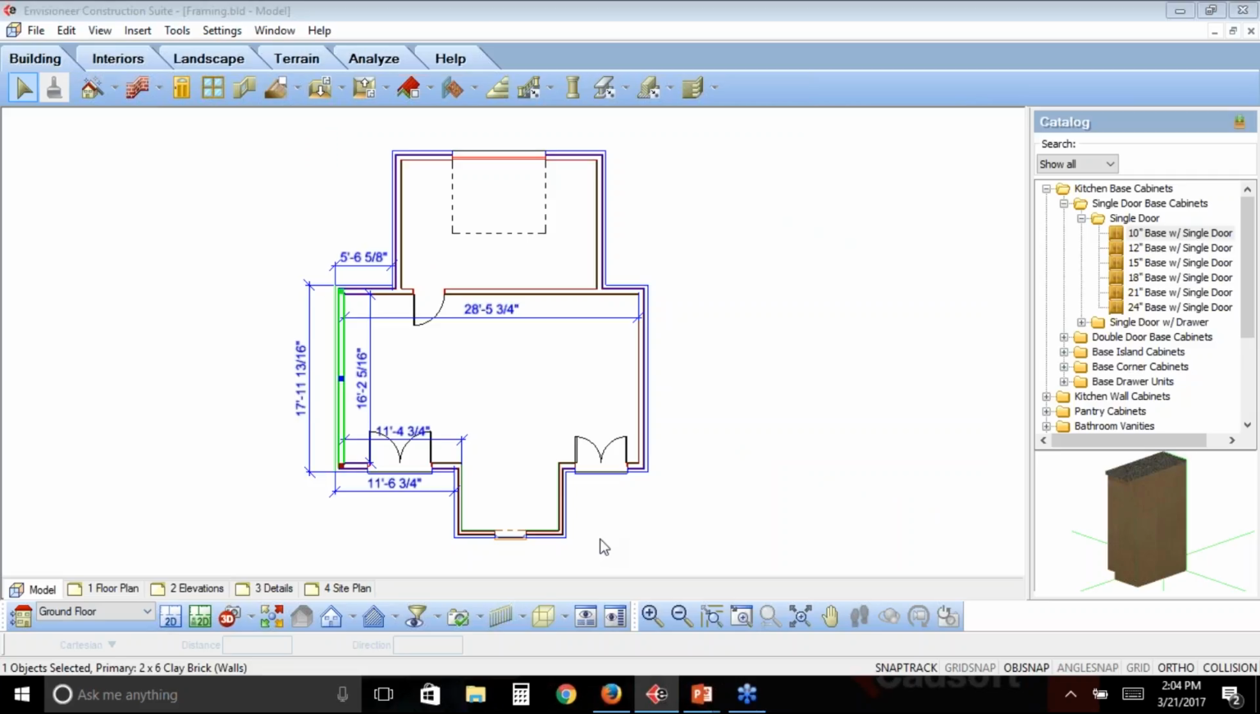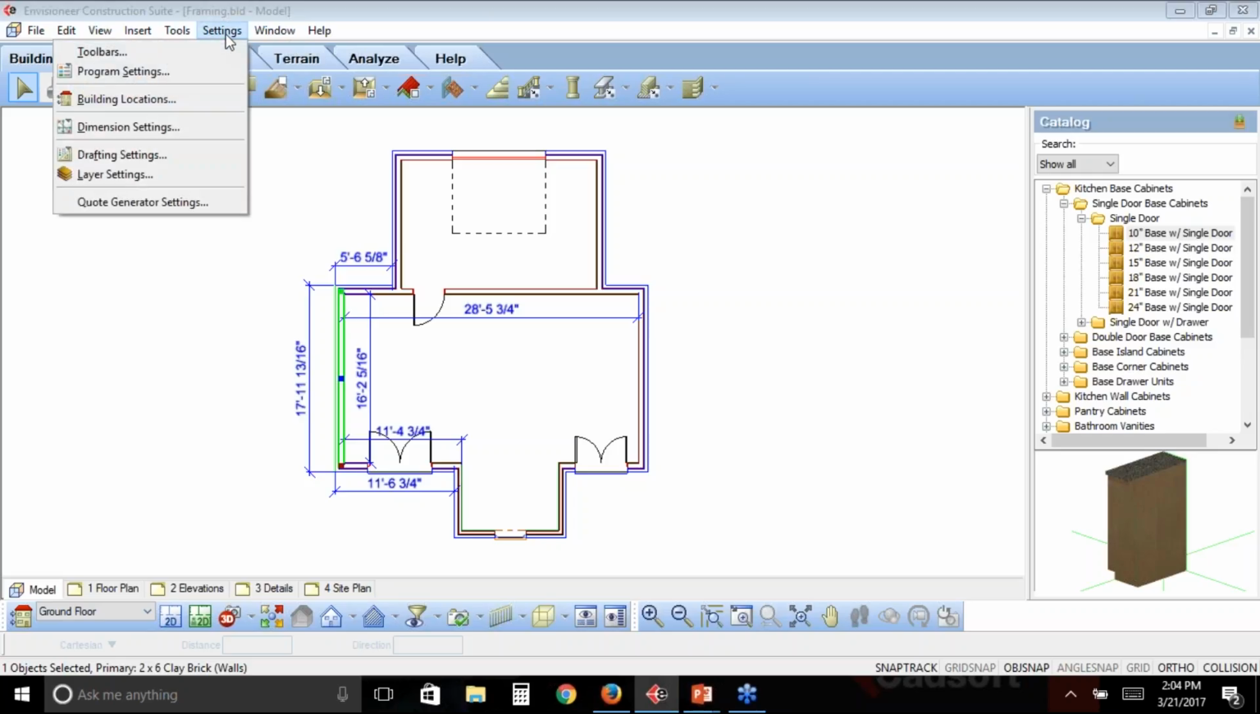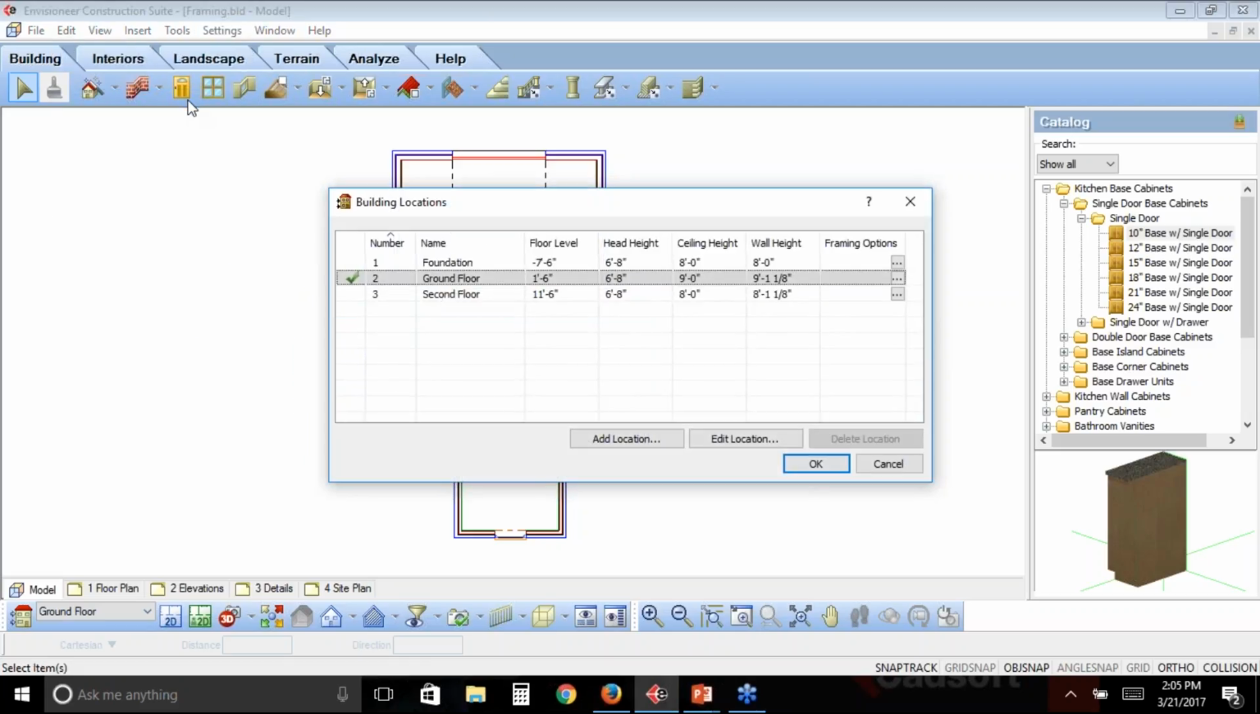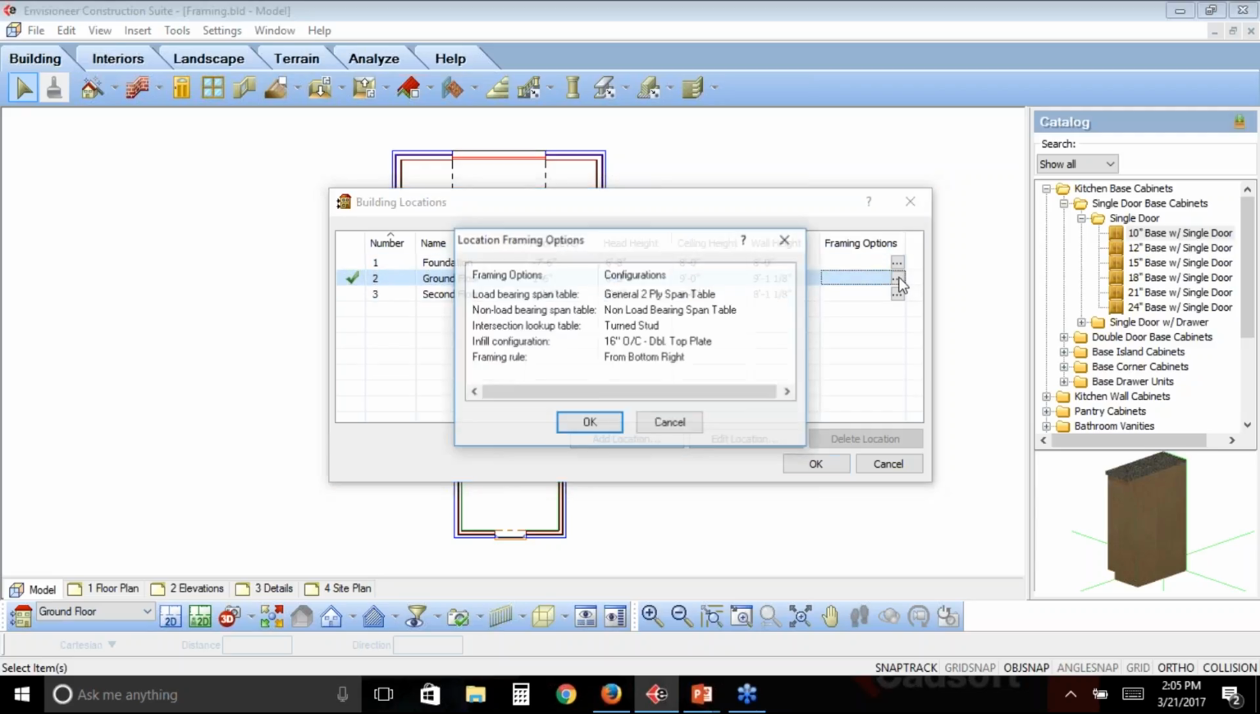How it knows to use it, the stud spacing, how many top plates, is there blocking, all of that information is found under Settings, Building Locations. When you go to insert a wall, it always looks at this building location dialog box in the background as you're drawing the walls. And in here it obtains all of the information that it needs pertaining to the height of the wall, how far it's sitting off of grade, and this very last column of information, the framing options. So the framing options for the ground floor walls, I'm going to pick on this little button right here to pull them up.